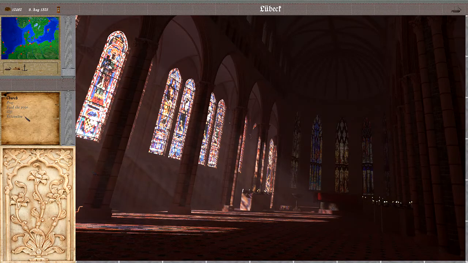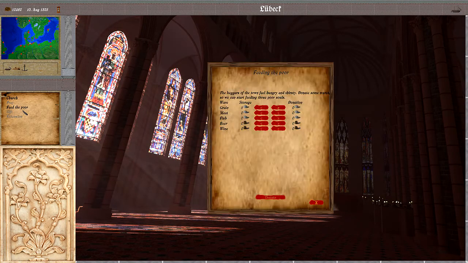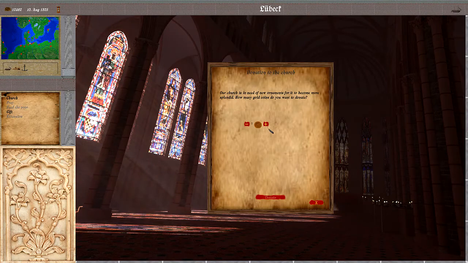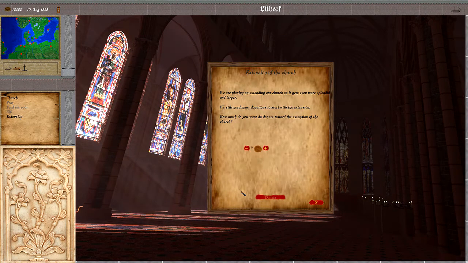On the left side, we have the options that are available to us in the church. We can feed the poor, where we basically see the goods that we can donate and are in storage, and we can donate them. We can also offer a money gift. Or we can sponsor a church extension.